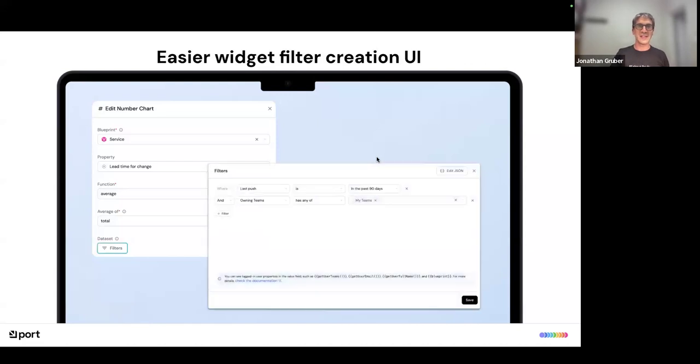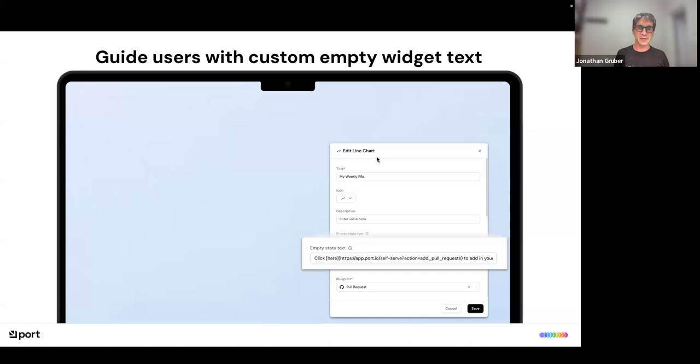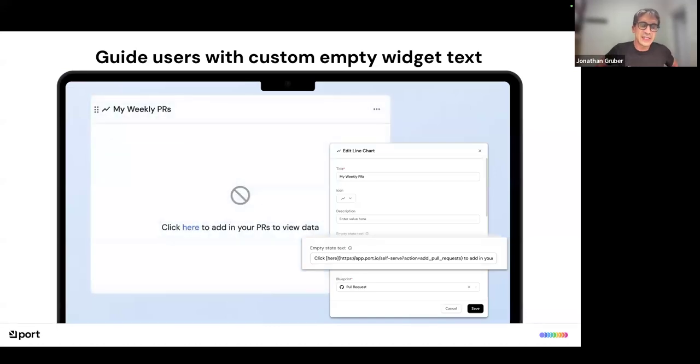Great. So that's an example of the UI. The next small update that we have brought is an empty message. Until now, the message was not really intuitive for the end users, though for the builders it was. So now you can customize the empty text and have it even dynamic with some URL.